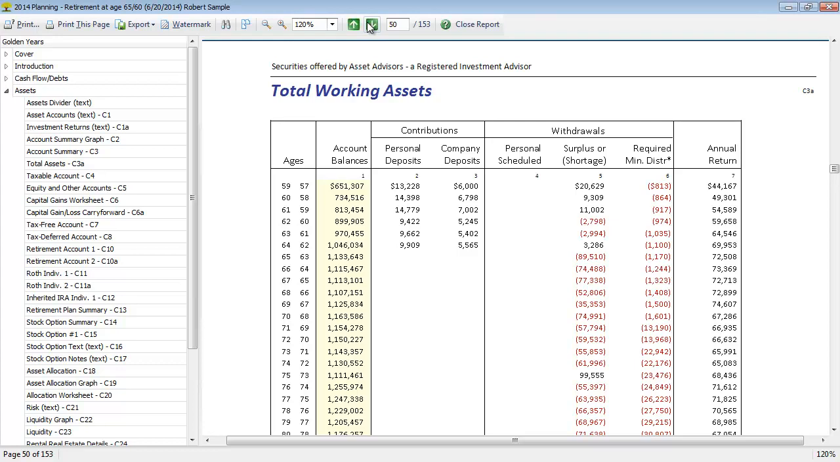Total working assets is going to just combine the assets into one category, but we can see all the pieces that are impacting the account balance at a high level here. So for their total account balance, we can see any contributions being made to those assets, and we can see any withdrawals coming from the assets, whether it's scheduled withdrawals, cash flow shortages or surpluses, or RMDs, and then we can see the rate of return, the total return they're earning. So if we add these across, this would give us the elements to see how that total account balance is changing year by year.